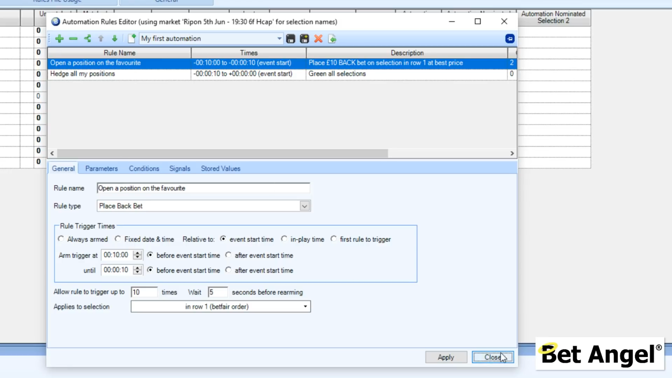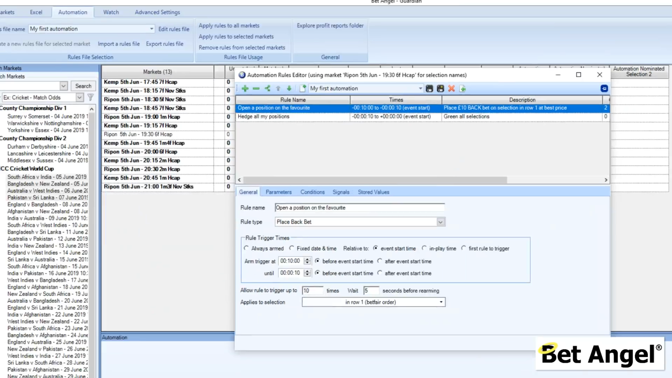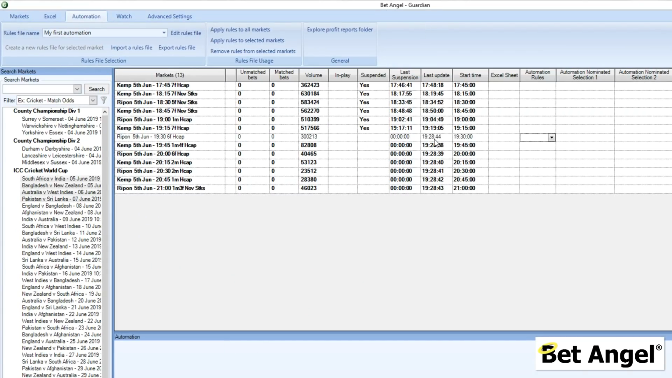I've been a little bit late arriving back at this market. I got distracted actually, so I apologise for that. So we're not far from the off now. We're certainly inside that last 10 minutes. And to apply this rule to the market, all that I need to do is go to the automation rules and select it from the drop-down menu. So we put that into the market, and then that will be active and working.